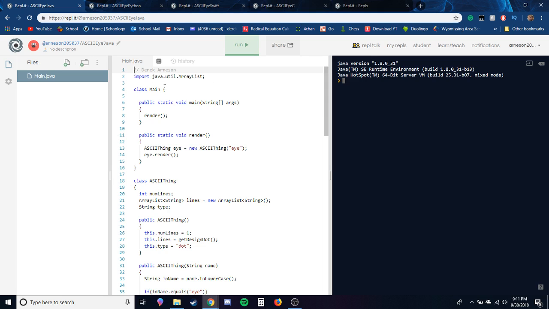So starting at Java here, we have class main, and this is only used for a client method, and then there's another class, ASCII thing. This is just to make it more object oriented. So it starts with the main method, the client method. It references render, and here you can see render is just a constant method. It's not object oriented.